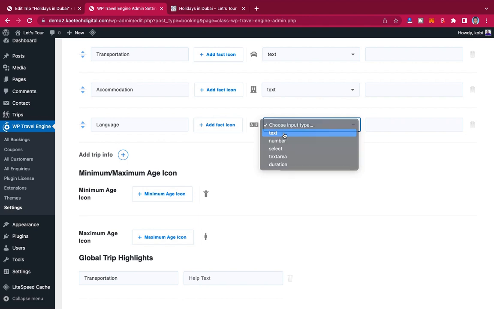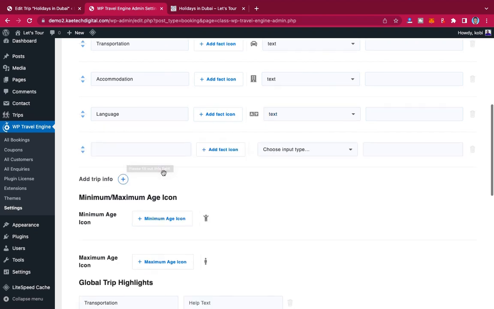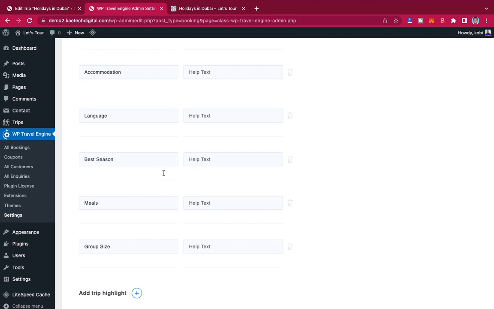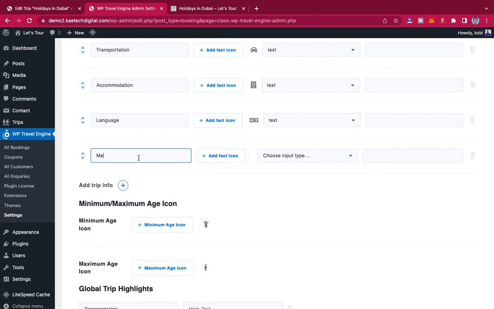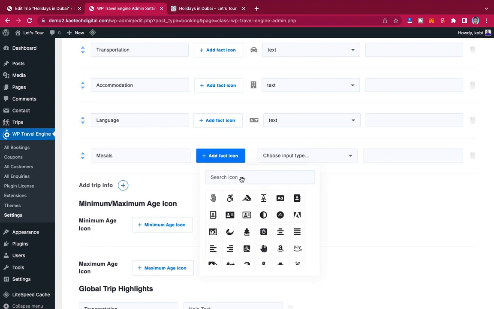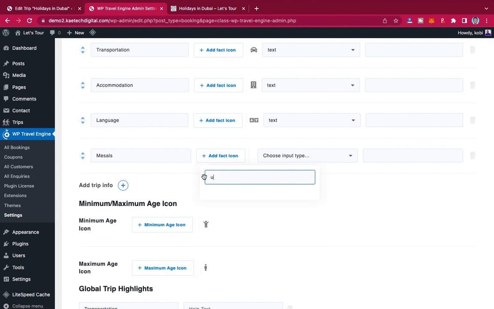be typed in it. So I'm going to say text, and then I'm going to add another trip info, which is best season, meals, and then group size. So let's say I add meals. Okay, choose an icon for it. Let me look for meals and see if I can find meals. Okay, so there is no food in it, so I'm going to find utensils. Okay, so utensil, I'm going to choose this one, which is a spoon over here. So I'm going to add it, and then it's still also going to be a text. Now of course I spelled meals wrong, so this is the correct one.